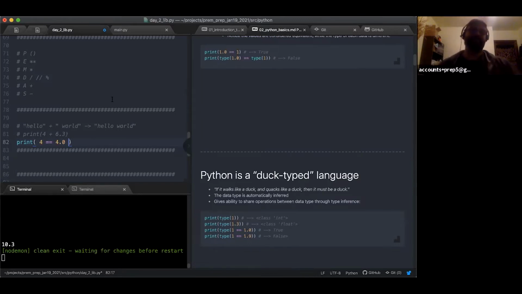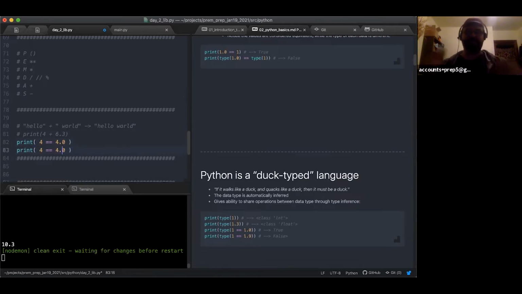Yep, cool. So this is true because we're comparing the value 4 to the value 4.0. These are the same value, right? That's not that hard. I just wanted people to type that in just so you solidify it. Okay, we're comparing by value, right? You might think, well, what else could we compare? We could compare the type.